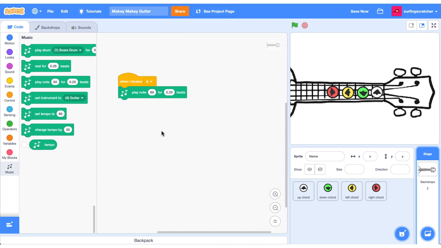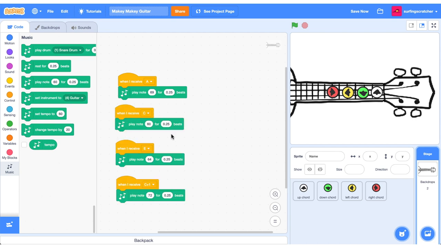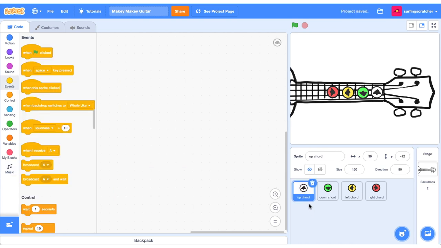Now I'm going to do the same for the other two notes in A minor, and that's for a C and an E. There we go, I've got the C, the E, and the C that is an octave higher as well. So I've jumped over into the up chord. So we're going to associate an up button press. So drag out the hat block. When the up arrow is pressed, we want to play this A minor chord.